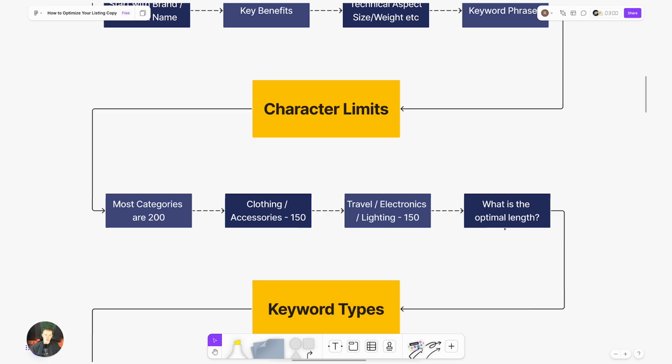But what is the optimal length of title? Like I said before, it depends on what category you're in, but you always want to make sure that you're putting as many characters as you are allowed to in your title. If you can have 200 characters in your title, use up to 200. Don't just write 120. You want to use all of that space that Amazon is giving you.